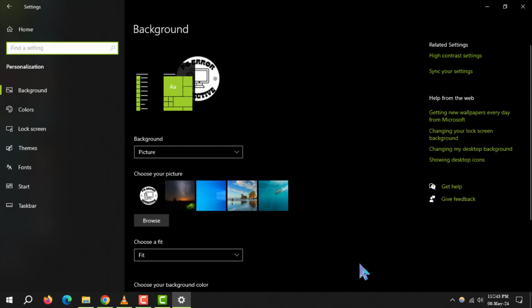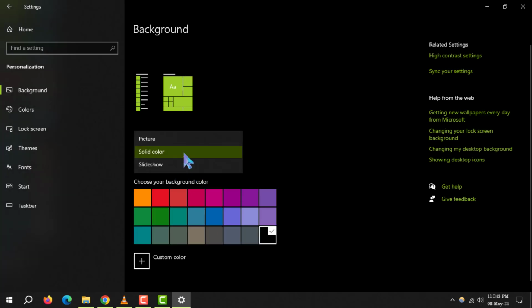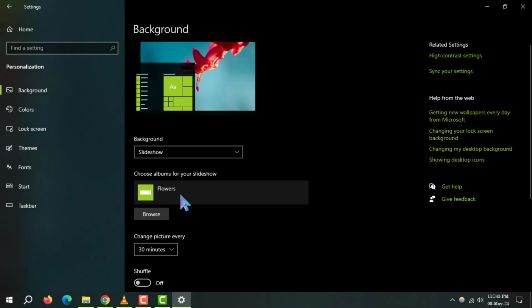Now, let's talk backgrounds. In the background section, you're the artist. Choose a picture that speaks to you, paint it with a solid color, or set up a slideshow that showcases your favorite memories.